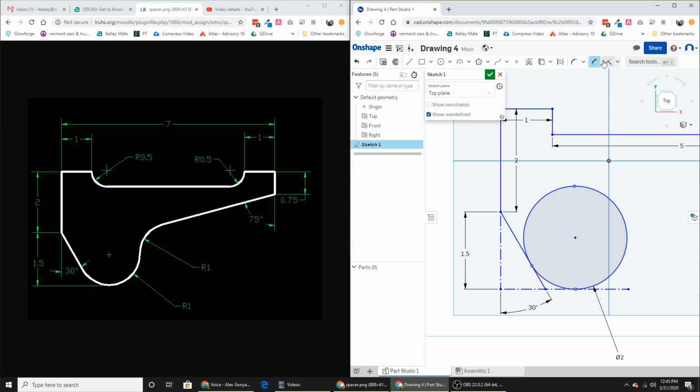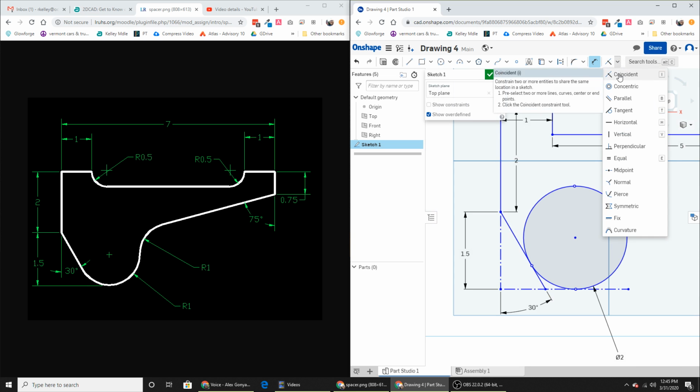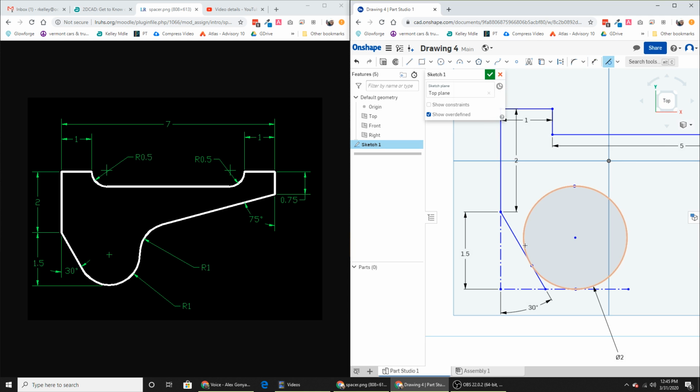So I'm going to pick this button over here and show all of the constraints, and I'm going to look for tangent. There's also a keyboard shortcut for it. And I'm going to pick tangent, and then I'm going to say this circle is tangent to this line. Okay, you can see that dot move just a little bit. Still have tangent selected. And I'm going to say this circle tangent to this line. That dot again moved just a little bit.